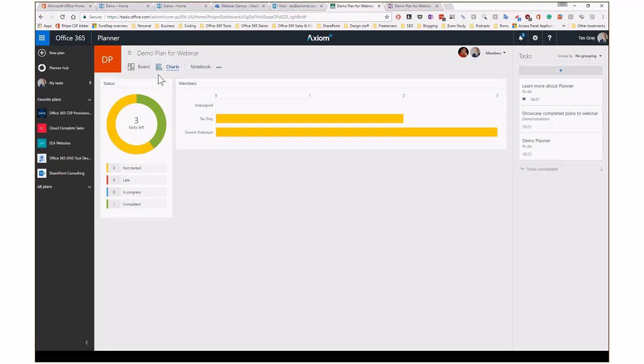And the other thing to note too, the content that goes into Planner is indexed by Delve. So going back to the previous demo, if I was to search and I had content in my plans, it would also come up in Delve.